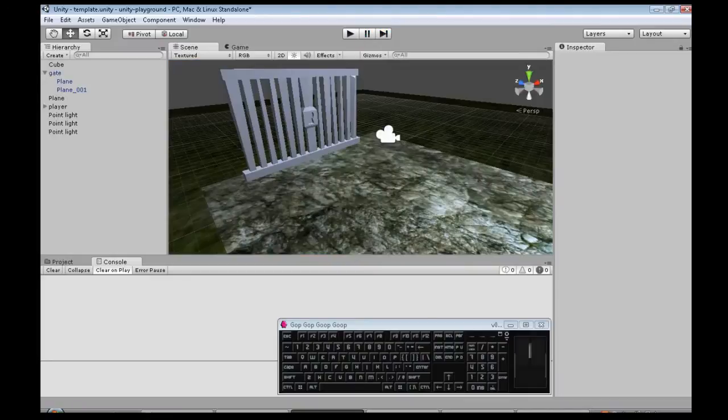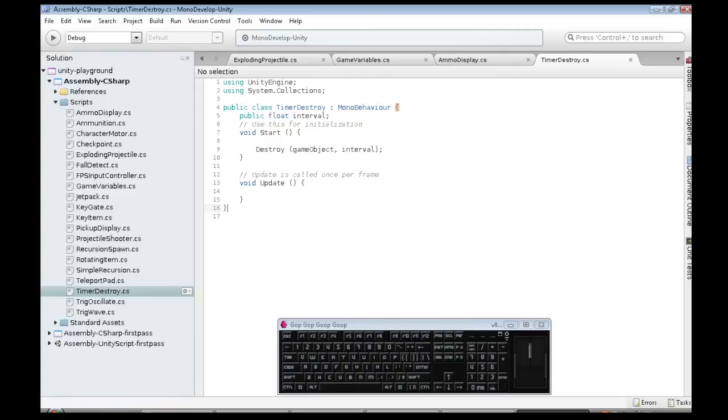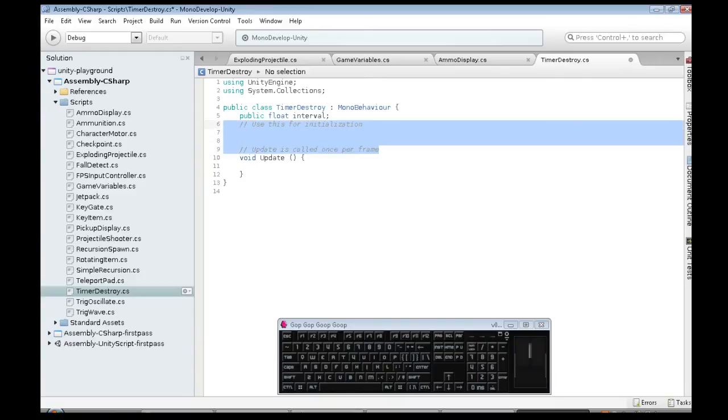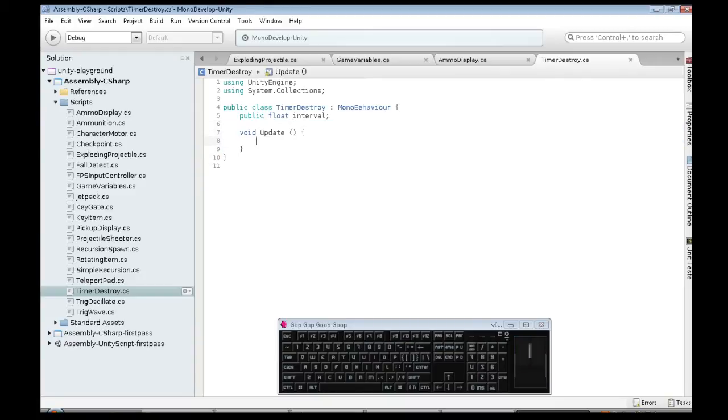But we want to do more than that. I don't want to just destroy it. Maybe I want to do something else after 2 seconds. So I'm not going to be cheap and use Start. I'm going to use Update. Okay. So what we're going to do in Update is, if interval is greater than 0, reduce it by a little bit of time. And if then it's 0 or less than 0, we want to do something.